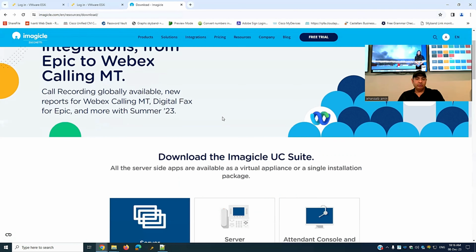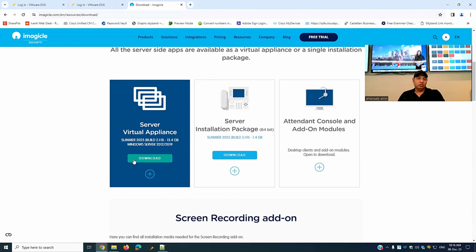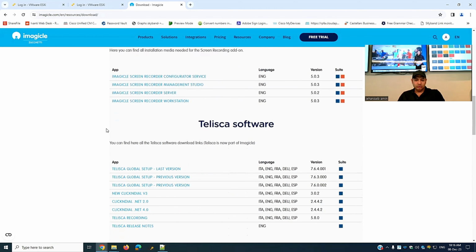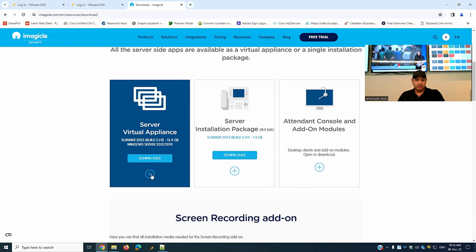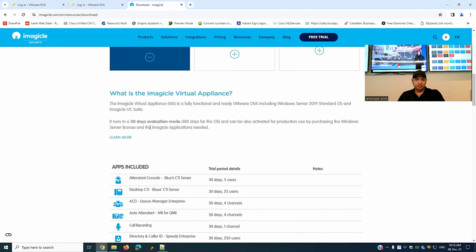The options available for download are an OVA template, or an installation package for the Windows operating system. There is no difference between the two options; it depends on which you would like to go with. Let's say I'll go with the OVA. I'll expand this option, and here they talk about the iMagical virtual appliance. We can run it for a 30-day evaluation mode, and after that you need a license.